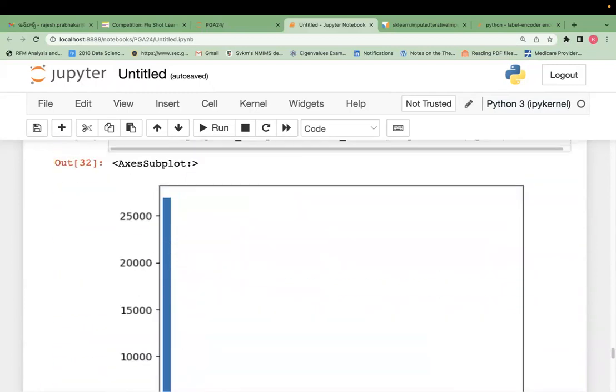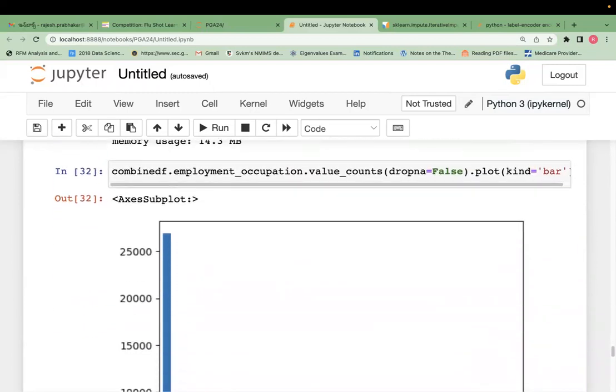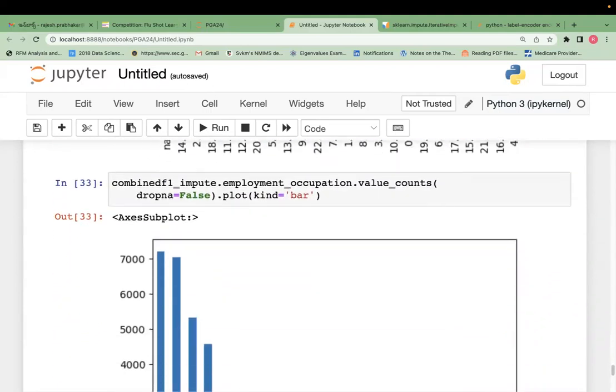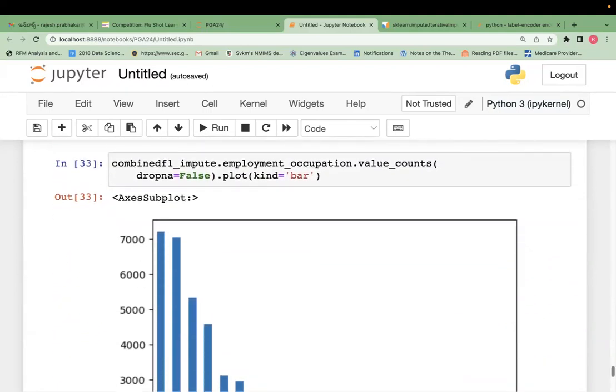This is MICE, iterative imputation: multivariate imputation using chained equations. So the missing variable column will become the dependent variable. Rest of all will become independent variables. In each iteration, the dependent variable will change. The independent variable that has the missing values will become the dependent variable. Then the algorithm will run, predictions will be done, and the predicted values will be placed in the missing values. In the second iteration, the other column which has missing values will become the dependent variable. Like that, it will do the process till all the missing values are filled.